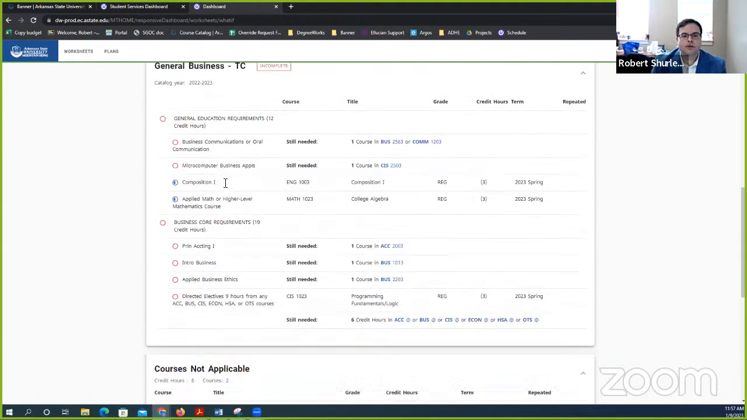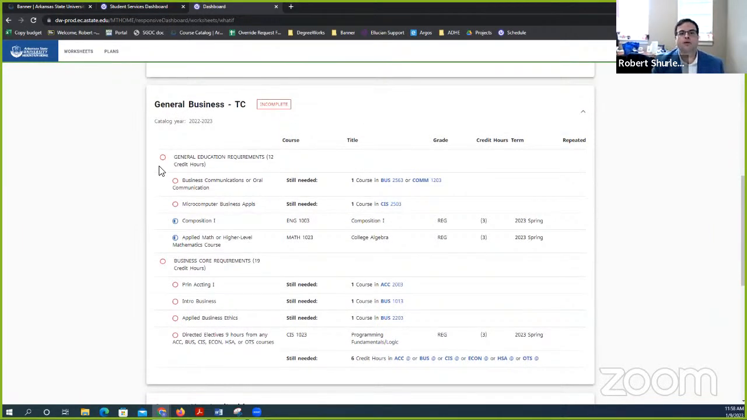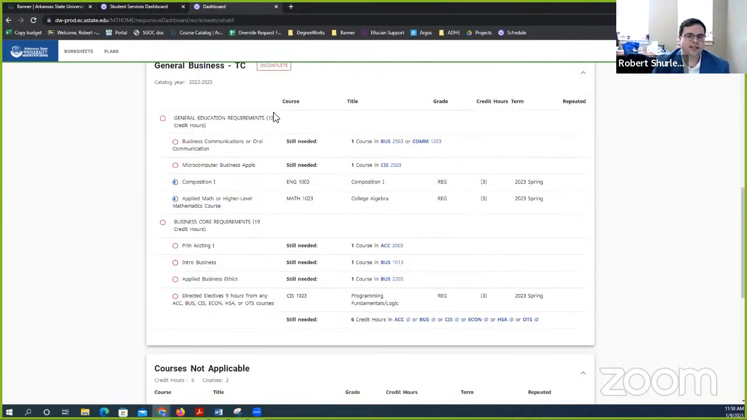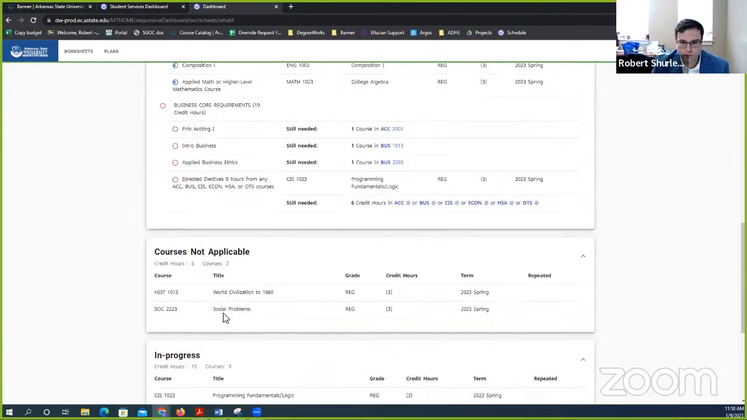So if we scroll down, though, you'll see it's a different amount of classes and a different type of classes. The Comp 1 will work here. The college algebra works because it's applied math or higher. And it looks like the programming fundamentals actually works on this one, where it didn't on the previous. So you've got 12 hours of general ed requirements listed, and then you've got 19 hours, which is actually 31. I'm not sure, it says 30. We'll have to check that out. Those hours are listed below.